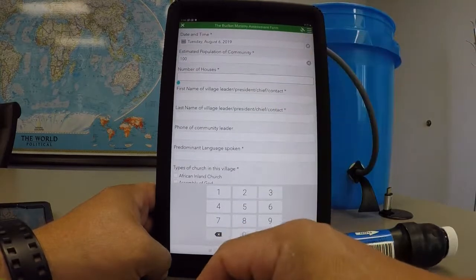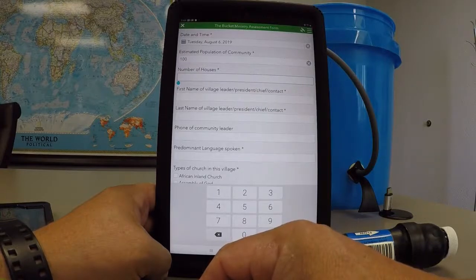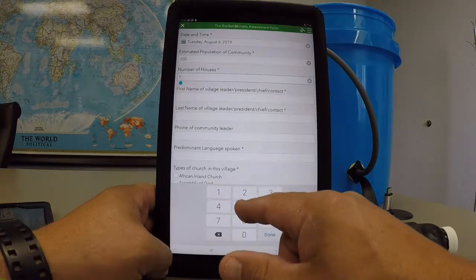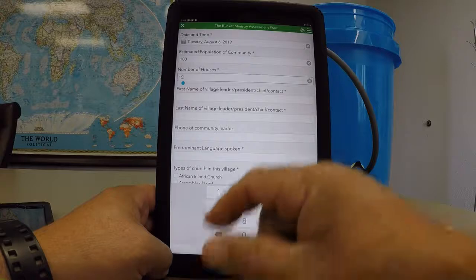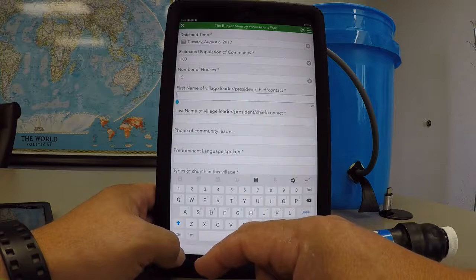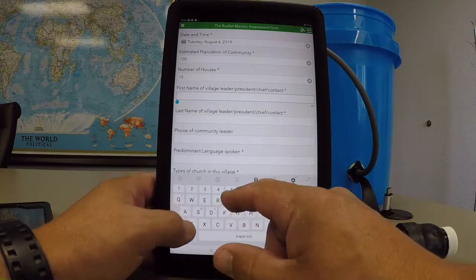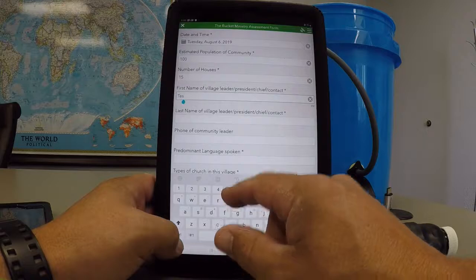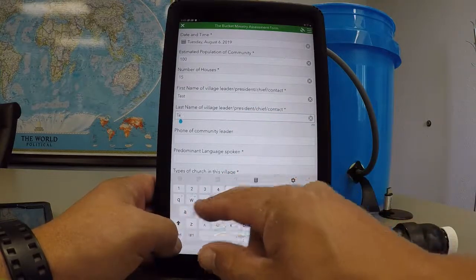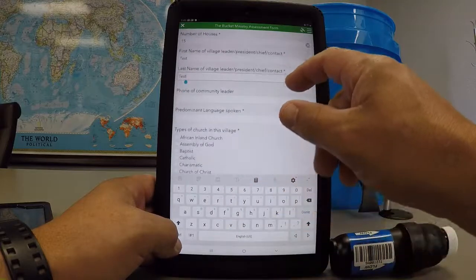Next thing we need to know, and this is a required field, number of houses. Since we distribute bucket filters, one filter for every home, we need to know the number of homes in that particular village. So in this case, I'm just going to put 15 homes in the village. We need to know the first name of the village leader, president, or chief, or main contact. Again, first name goes there. Last name goes there in the field right after first name.